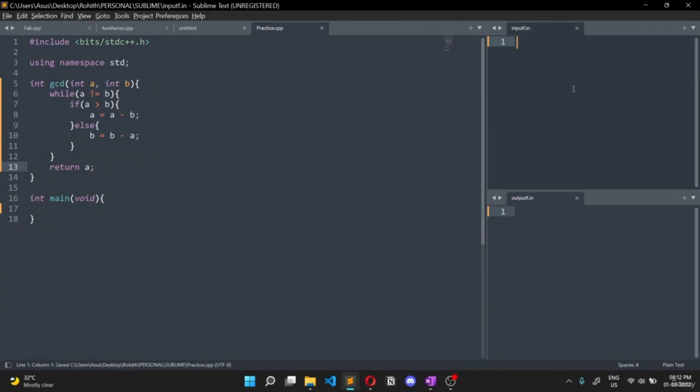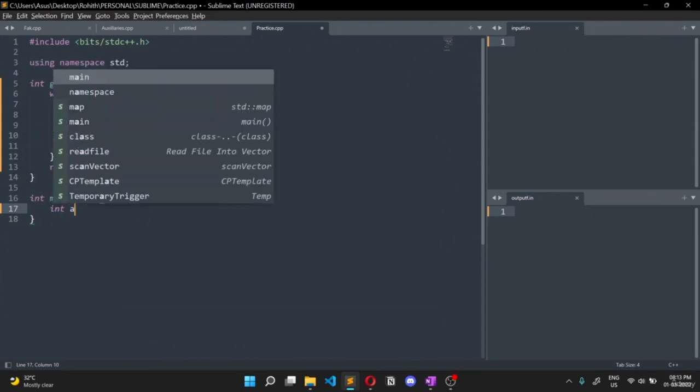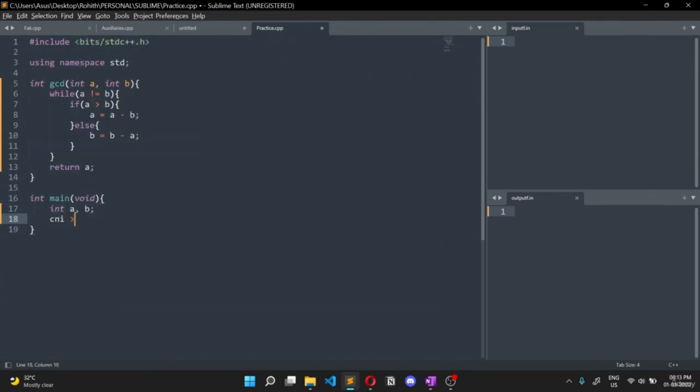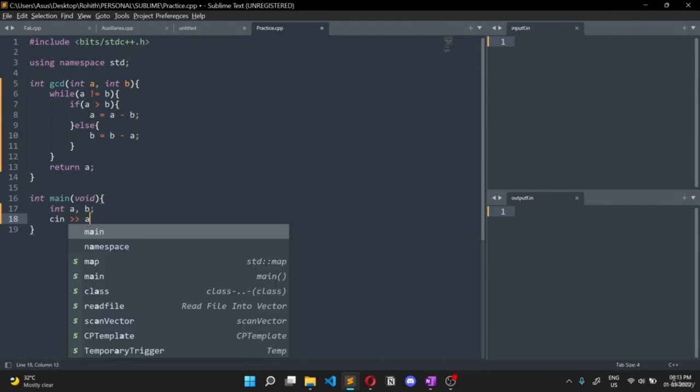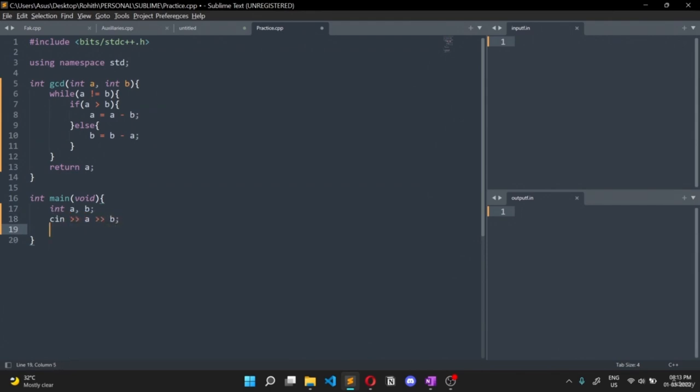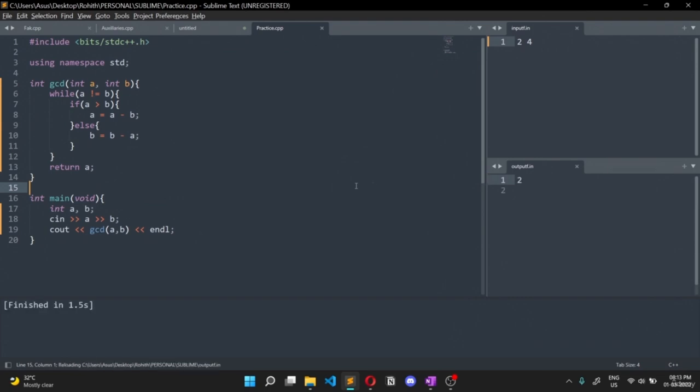So let me take some input as I want to scan two numbers. So take int A and B, scan them. After scanning them, I'll directly print the result, GCD of A comma B. So let me take two integers. Let me take 2 and 4. So what would the GCD be? It has to be 2. See, the GCD is 2.